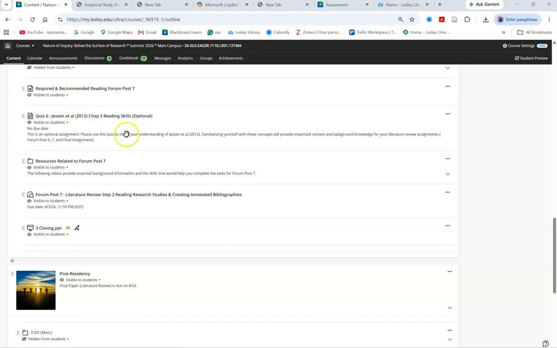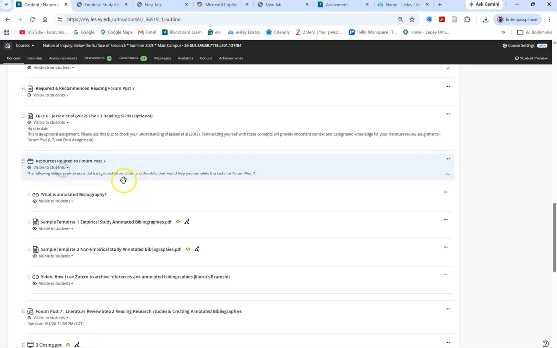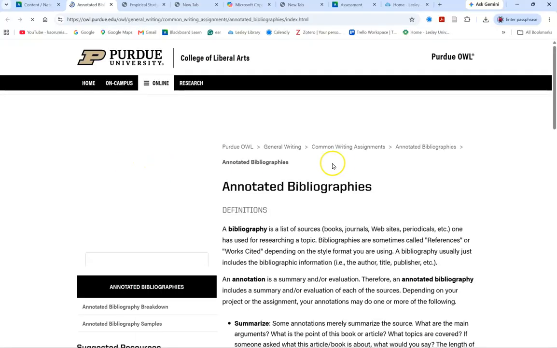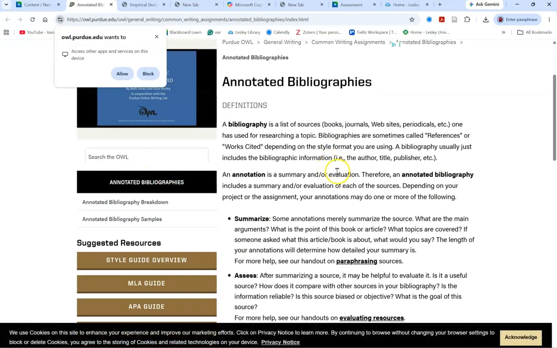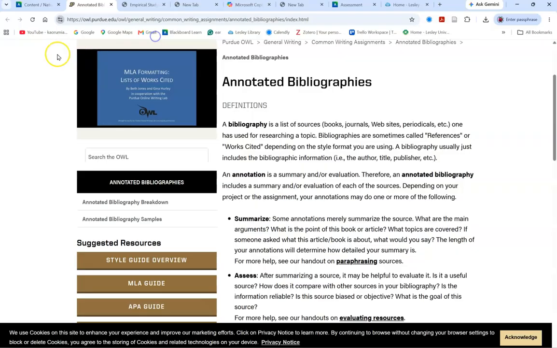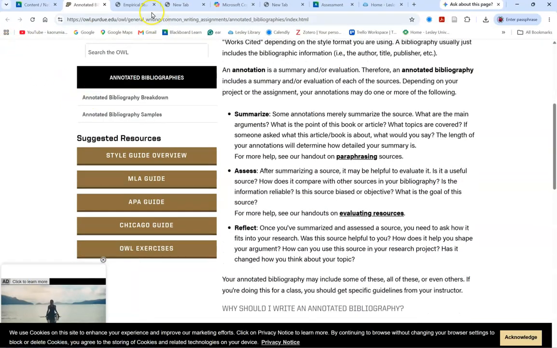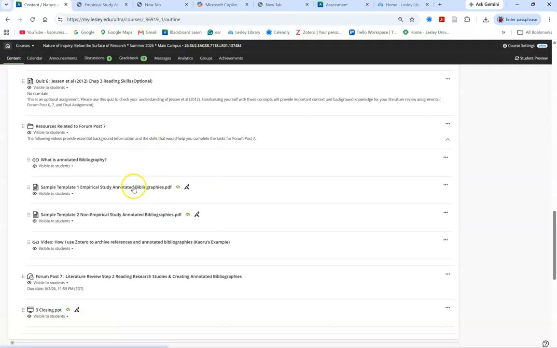Also, after reading the required chapter, I want you to take a look at resources related to Forum Post 7. So there is a link to a website called What is Annotated Bibliography? I want you to learn what annotated bibliographies mean and how people make annotated bibliographies, because that's what you have to do in order to complete your Forum Post 7.